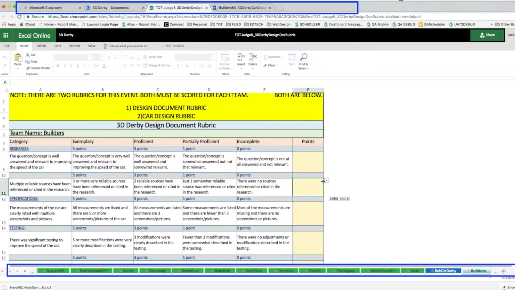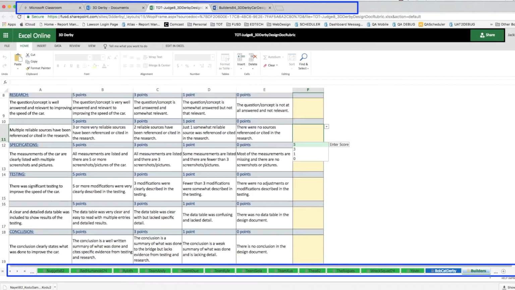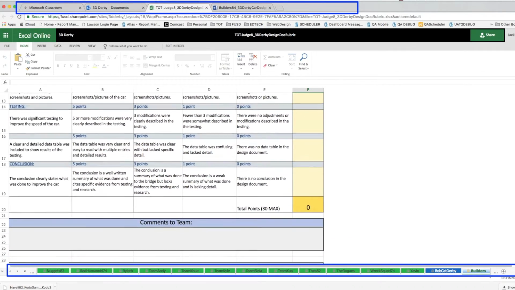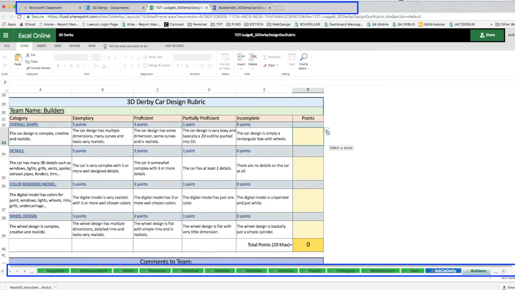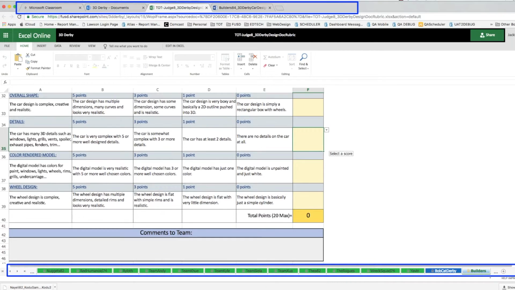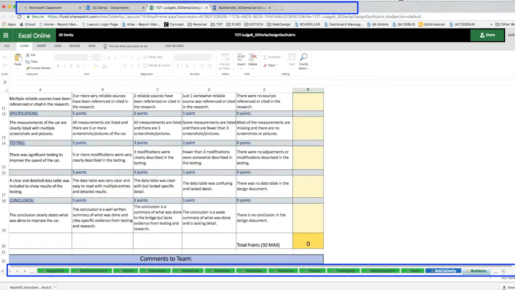Review the rubric again and select the appropriate score for each category. In the lower area of each rubric is a comment field. Please note any comments back to the team for reflection. The sheet will save automatically after each change in scoring.